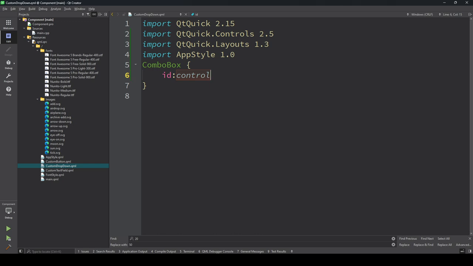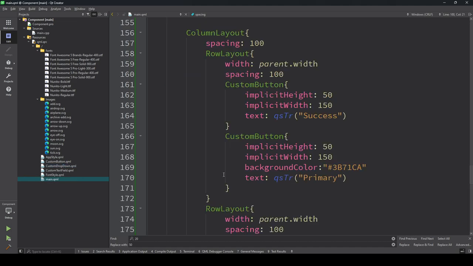So this is the control, and we need to provide one model here. So I'm providing the model. This is a simple model, like 1, 2, 3 and 4. Okay, this is the model. So let's see how it will look.